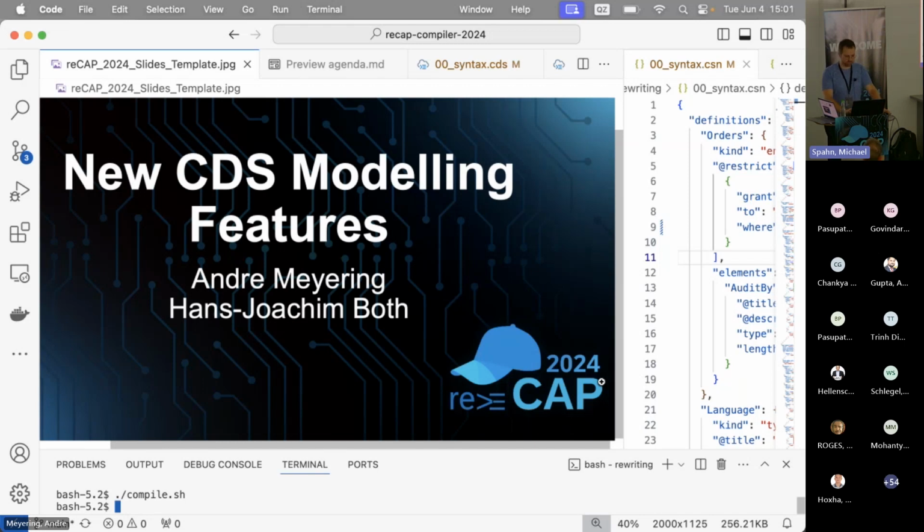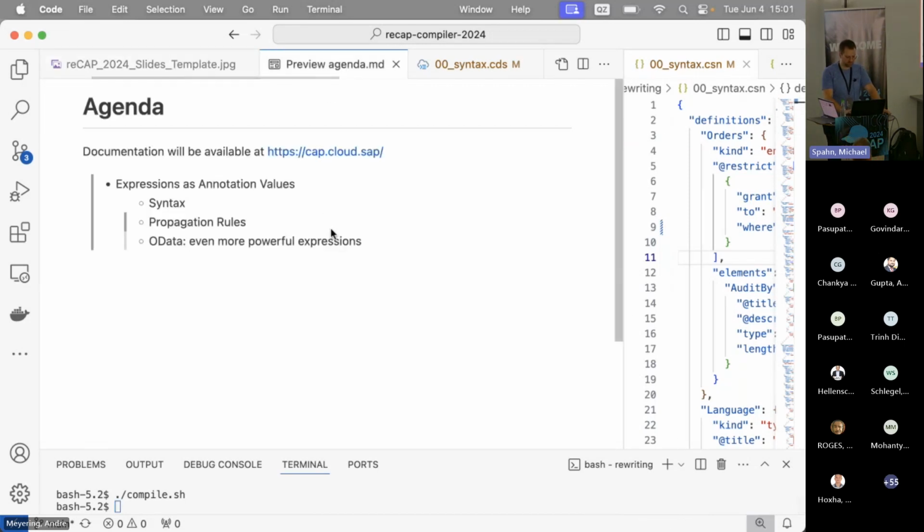Okay, so welcome everybody. Today I'm going to talk mostly about expressions as annotation values. Over the last few months, we've added quite a lot of new features. Most of them will be available in the next CAP 8 release. If you want to know everything about the new CDS compiler version, have a look at the release notes when they are available. Today, I will only talk about expressions as annotation values. I will talk about the syntax and the benefits, and also about the propagation rules. Then Hans-Joachim will take over and talk about OData expressions, or more or less how powerfully you can write your own OData expressions using the new syntax.